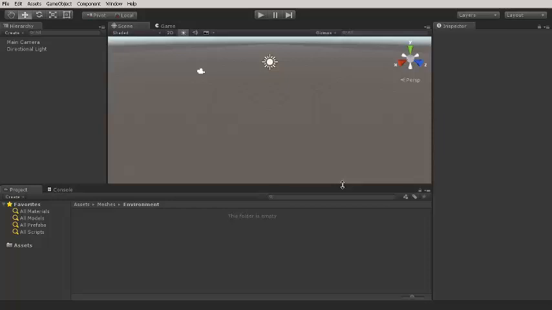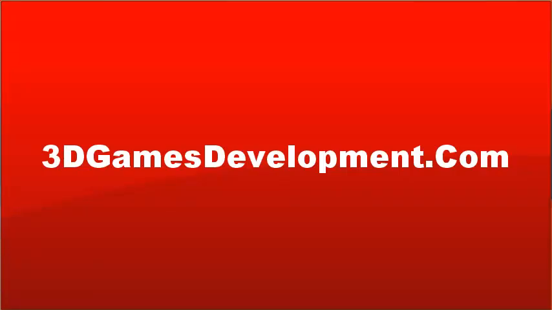Alright, so here you can see the default Unity interface. We're going to go through this in the next lesson. We're going to talk about all of the different parts of the interface, break them down so you understand what each section does, so that way you have a better understanding as we go forward throughout this course.